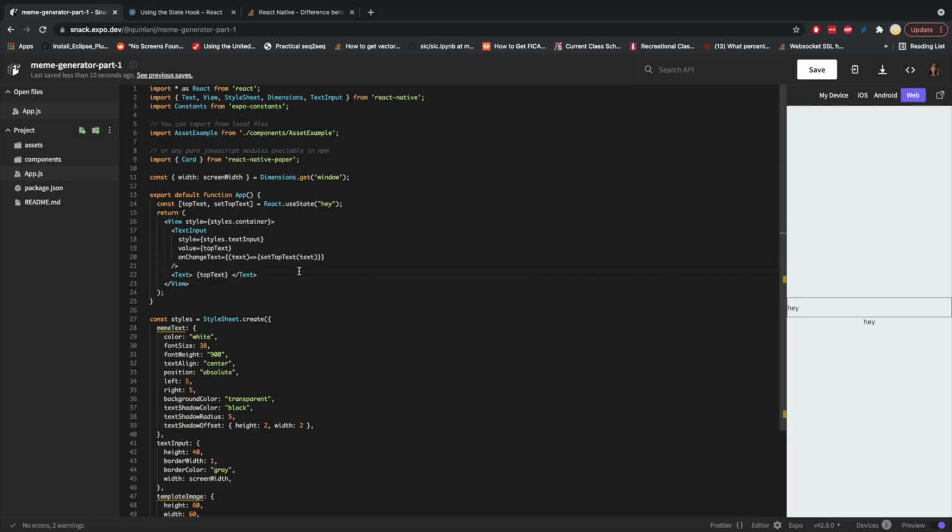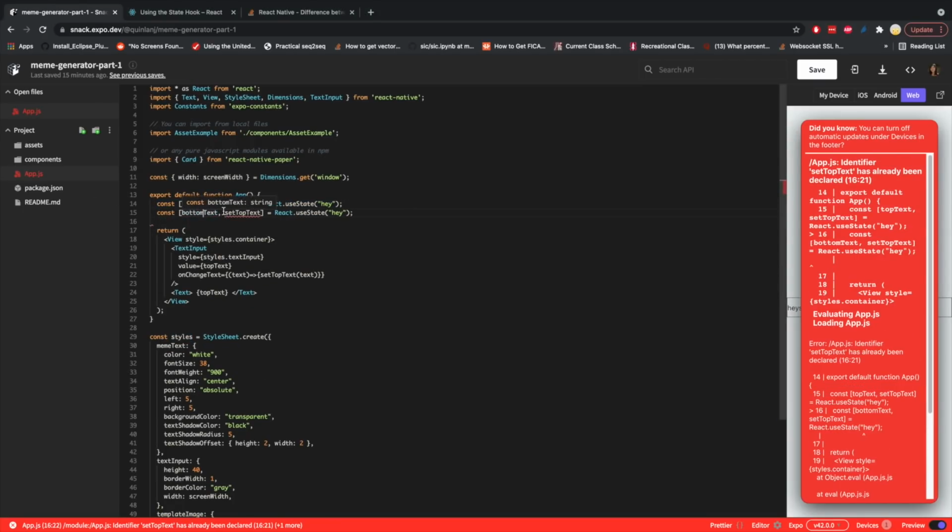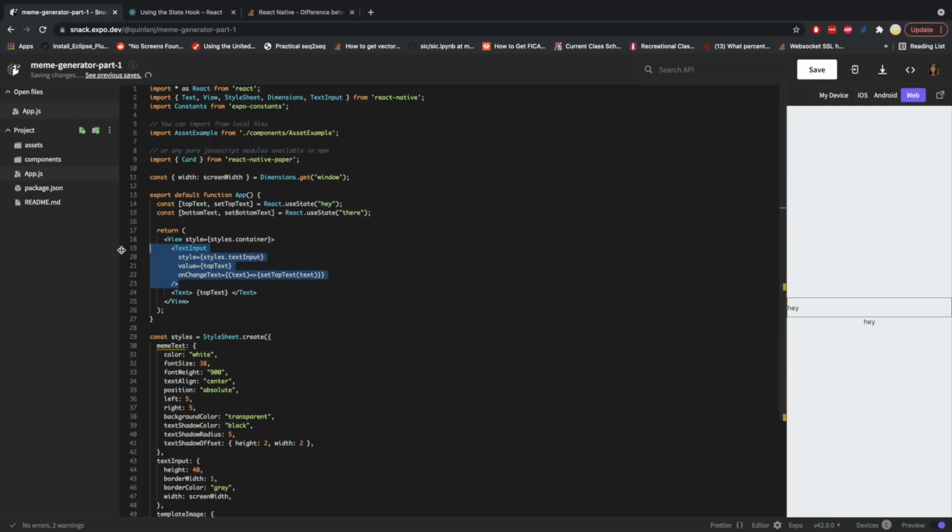Now, when we type stuff into the text input, we can see it updating, and that's how we know that React is properly re-rendering our component. In this app, we're going to need two text inputs, so I'm going to do the exact same thing I did before, except I'm going to call the state variable bottomText this time.